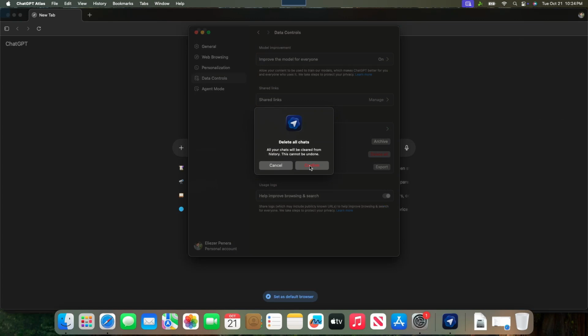And there you have it. You've successfully cleared your chat history in the ChatGPT Atlas app. Going through these steps helps keep your app usage streamlined and your data management practices sharp.